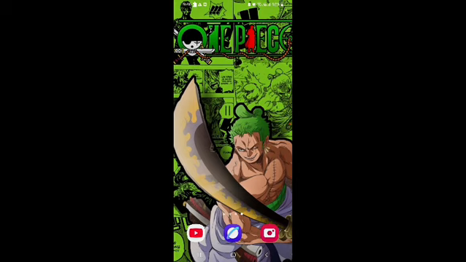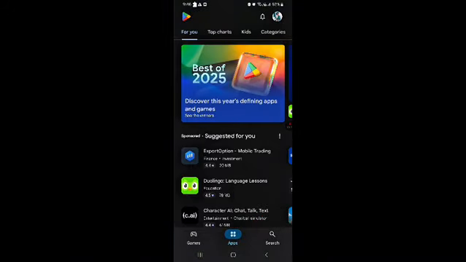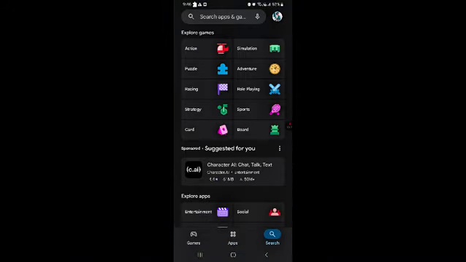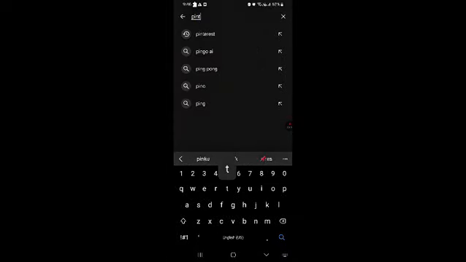To download your Pinterest application on your Android device, firstly go ahead and open your Play Store. Click on the bottom right corner of the page. Tap on the search button. Type Pinterest and make a search. You are going to see the search results displayed on the screen.